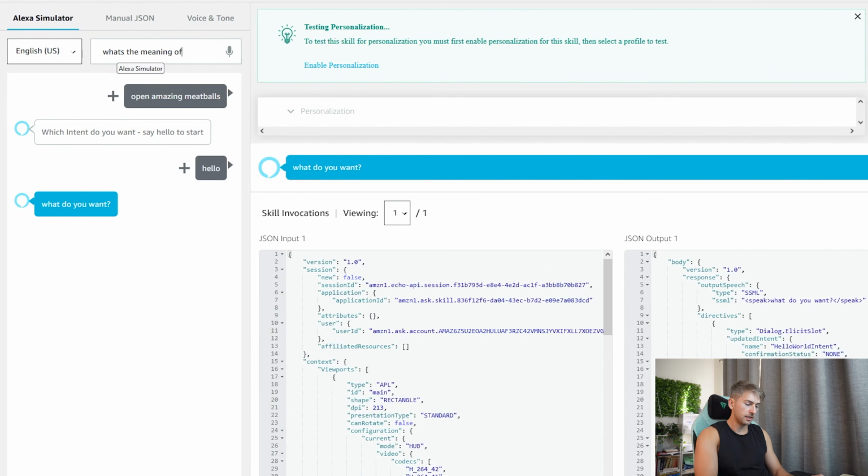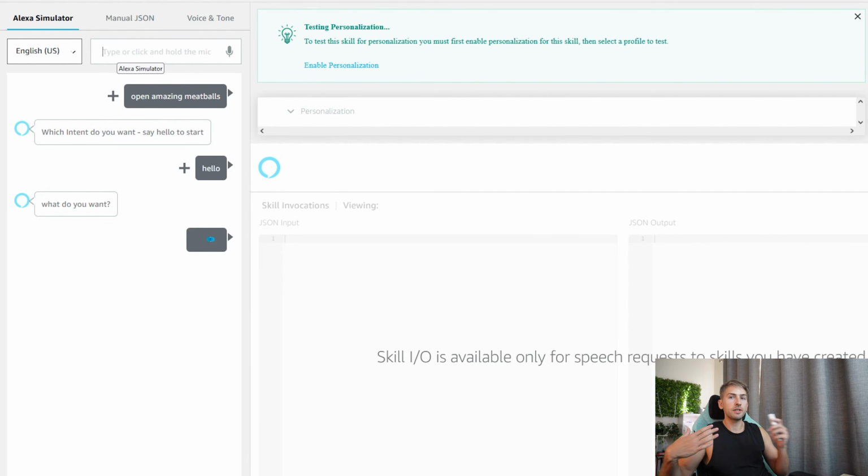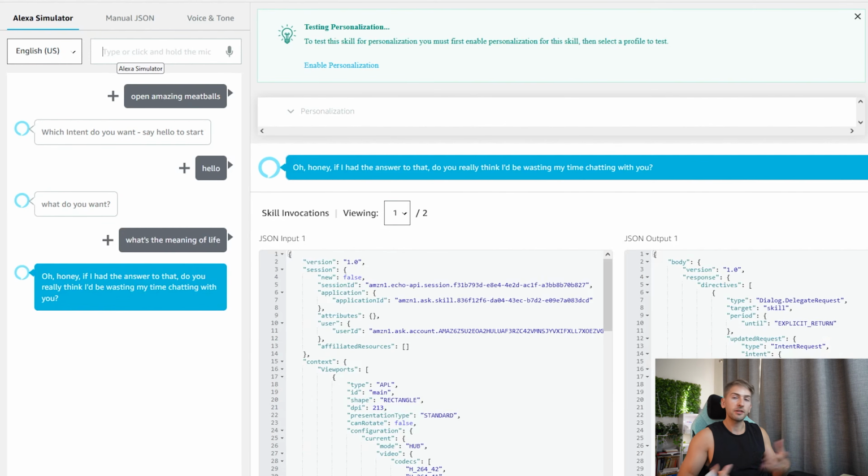What's the meaning of life? It should now go to OpenAI and generate a somewhat funny response.